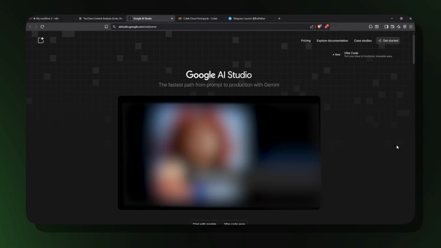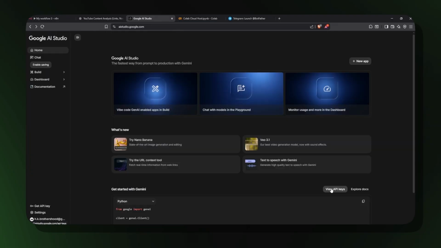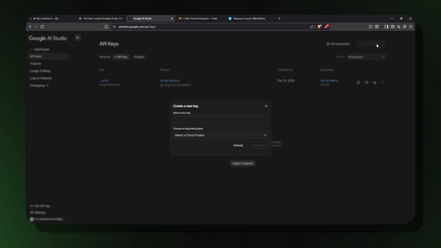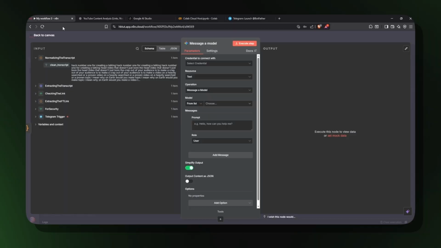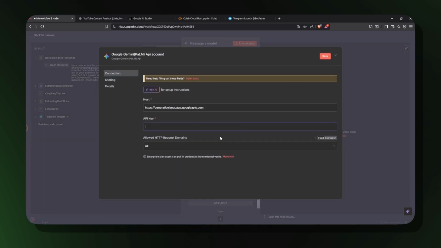On the Notion page, I included the link. Here it is. Click Get Started and sign in or sign up. Here, click View API Keys, then click Create API Key, give it a name and create a project if needed. Give it a name again, copy the API key. Back in n8n, here click Create New Credential, paste the key and save.